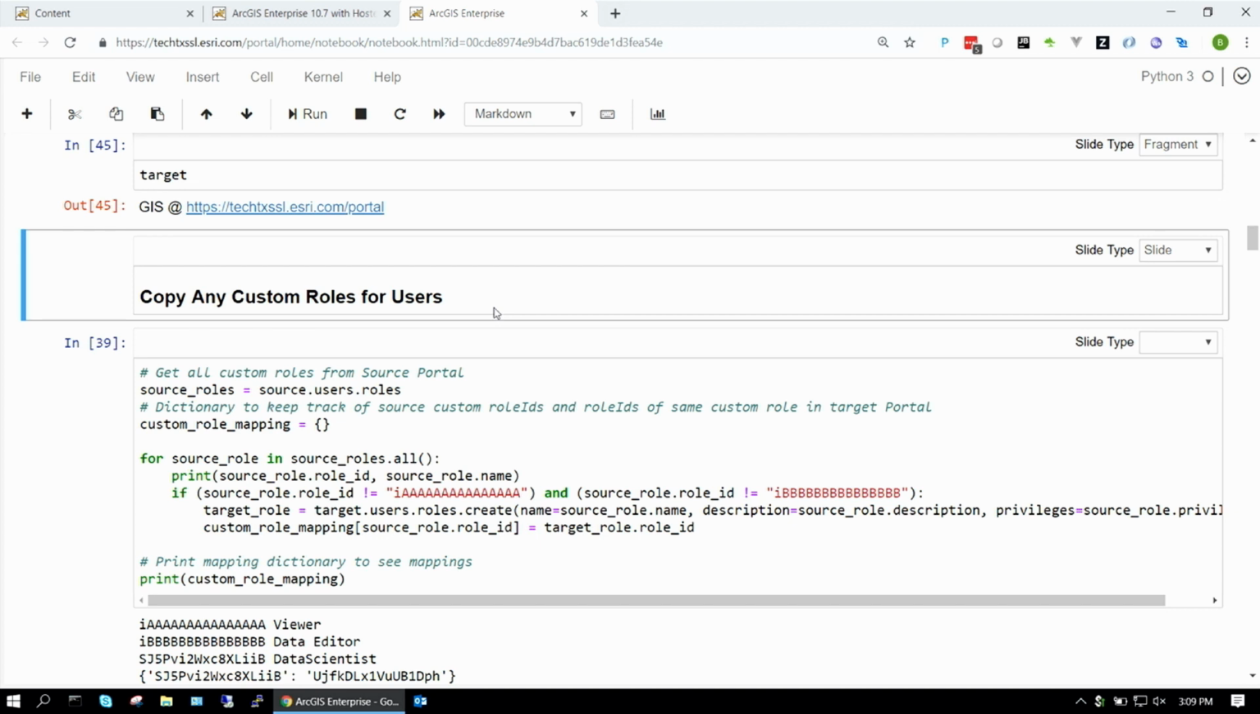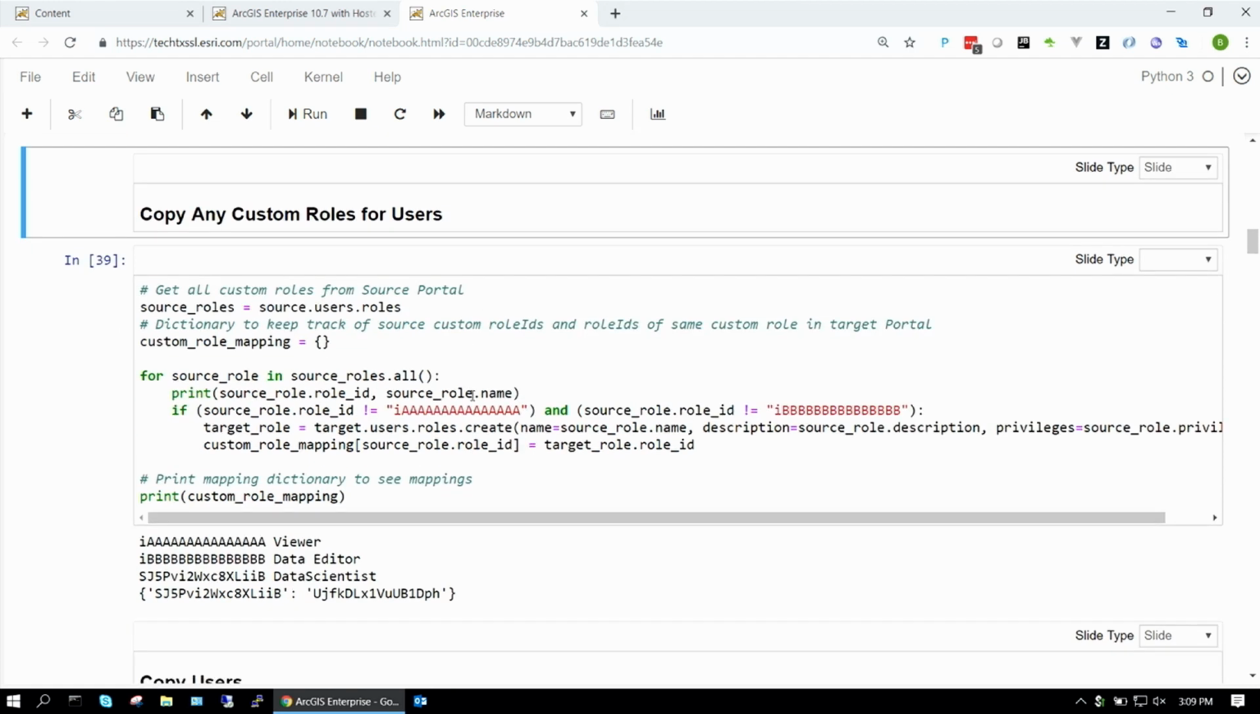Now, why am I doing that first? Well, before I copy users and assign a role or privilege to them as I'm copying them, if I had custom roles defined, then I need to be doing that during the copy user process. So I'm going to go through and see if I have any custom roles identified first and copy those. So I'm going to run this cell here.